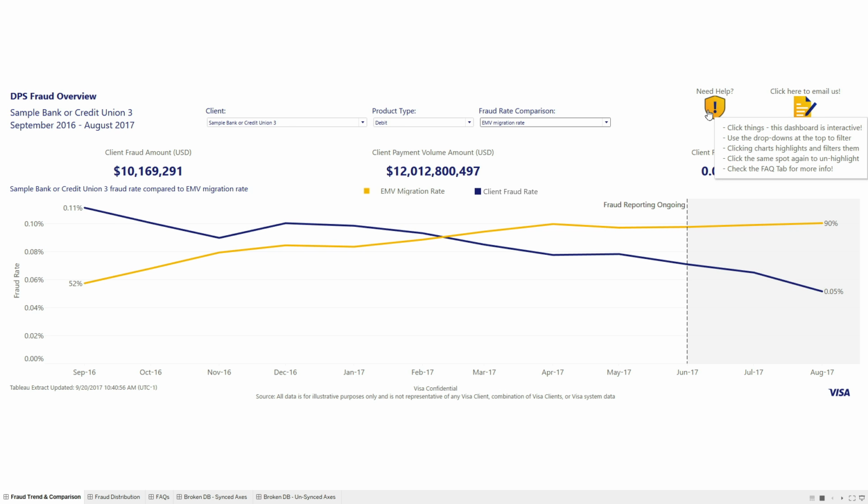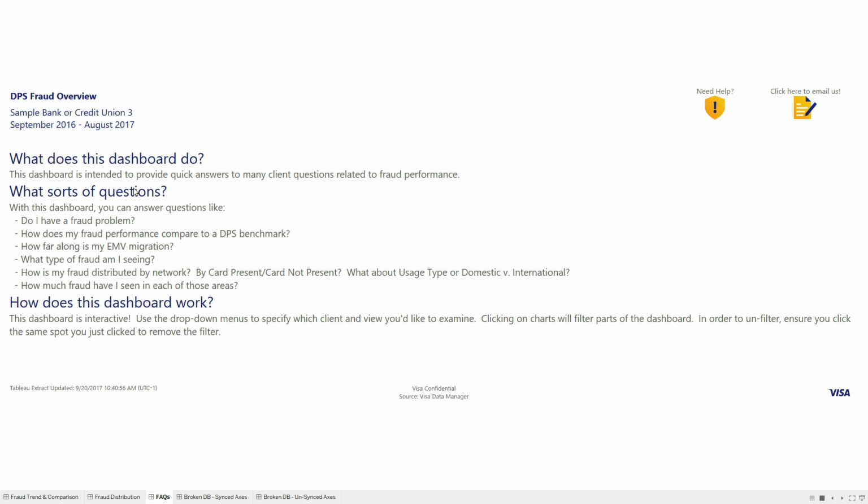It's not Excel, it's not PowerPoint, it's not a PDF. It's interactive. Try to work with it and see what you can uncover, see what questions it raises. Use the drop downs to filter. Click on charts, unclick them if you want to unhighlight, and then check out an FAQ tab, which we put together, which is, what does it do?